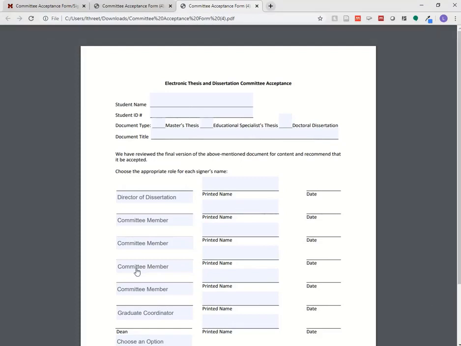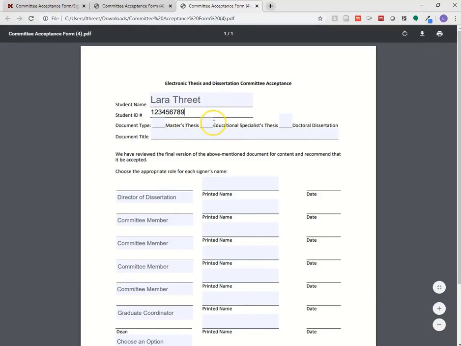Once you have it downloaded, you can open the document, and there's a couple of different ways you can complete this form. You can print it out as is and fill it out with pen and paper, or you can type the majority of your information in here. So the first thing is your name. We need your student ID number. You'll choose your document type and then your document title.